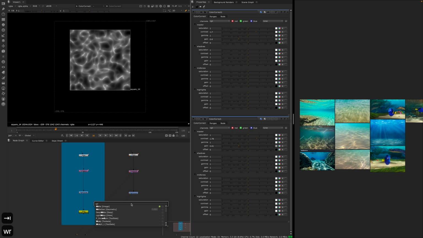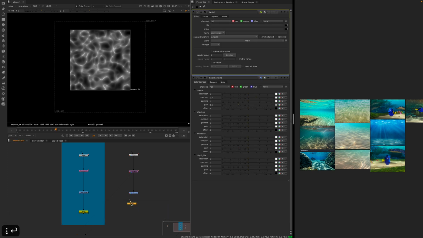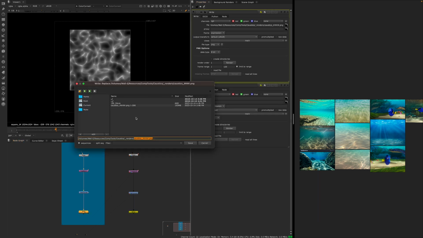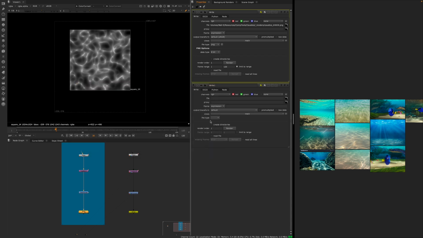And now let's create our write node. Attach that to that. Now we just want to define the file output path. So I'll just double click on this guy and you'll see I've already done that here into this general directory on my hard drive, comp tools. And then I've named the image output Caustics underscore four hashes, whatever you want to call it. What that's going to do is replace those hashes with the frame number that's being rendered out within your image sequence.